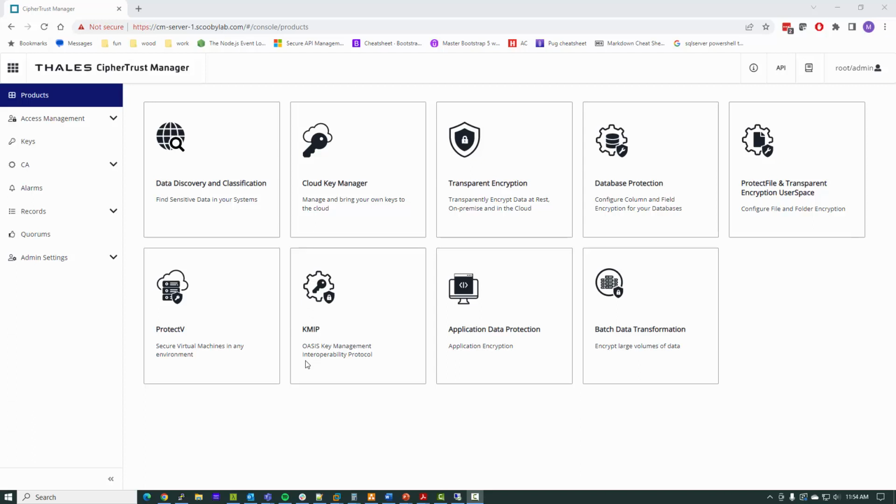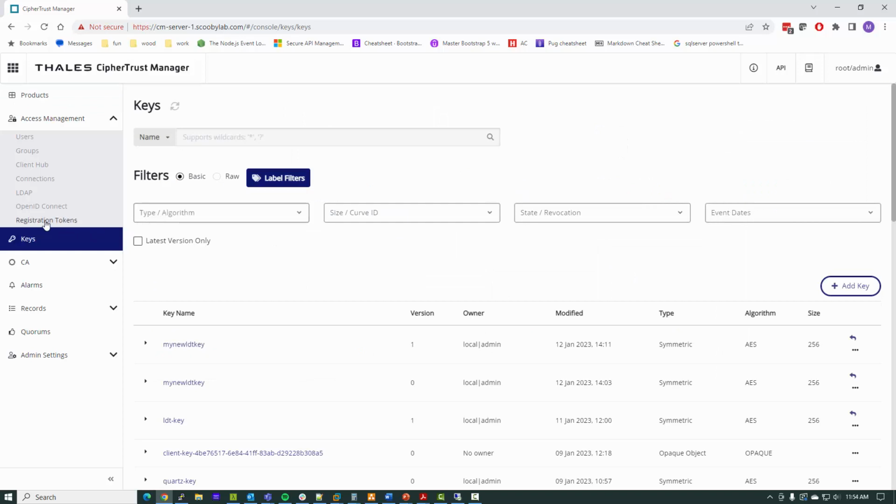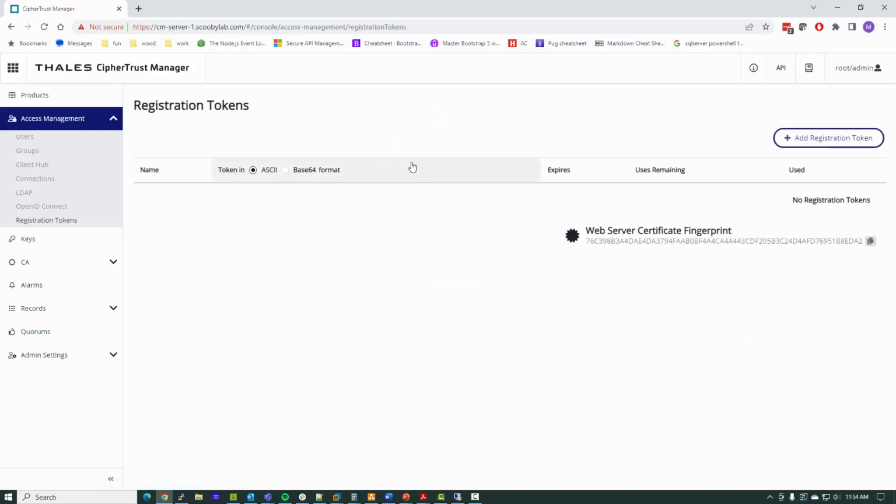The purpose of this video is to cover CipherTrust transparent encryption agent registration. To start with, we need to create a registration token on CipherTrust Manager. A registration token is essentially a secret that, during registration of the agent, you provide, and it essentially authenticates or allows the agent to be registered with CipherTrust Manager.